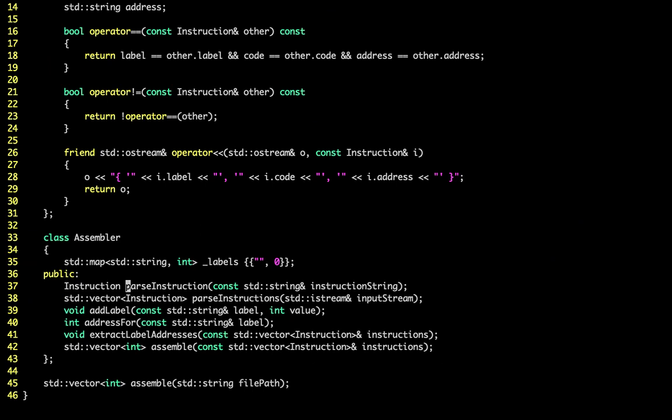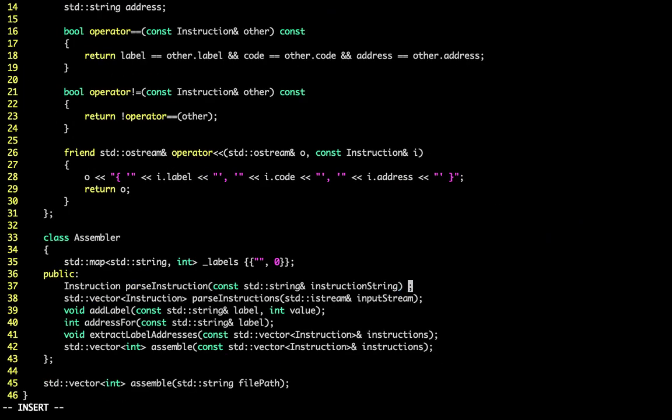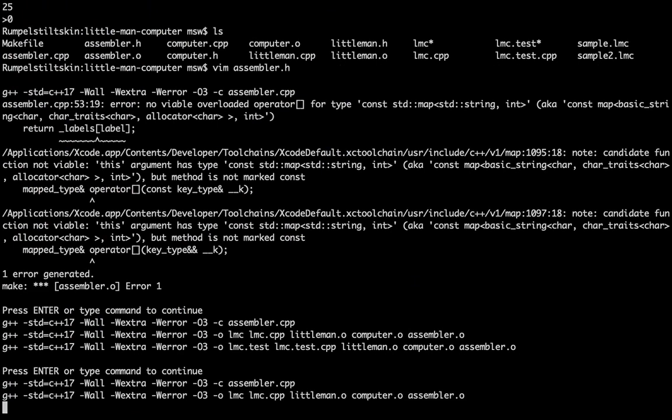Parse instruction, however, I don't think uses address for. Let's hope this is a slightly less embarrassing example. So I believe this doesn't modify any of the state of the program. In fact, this could actually be a static method on the class, as it doesn't even use any state. Let's just check this. This is going to get the job done first, and then I might actually upgrade that to be a static.